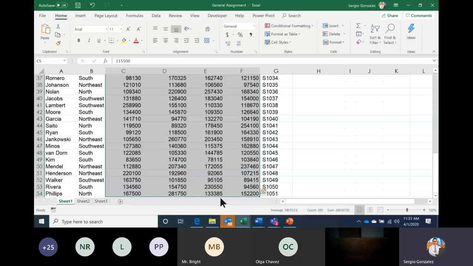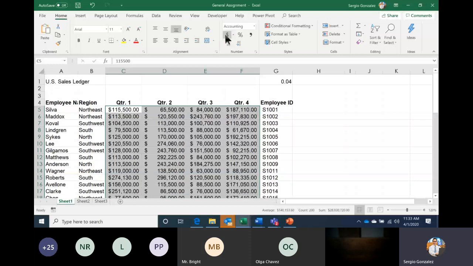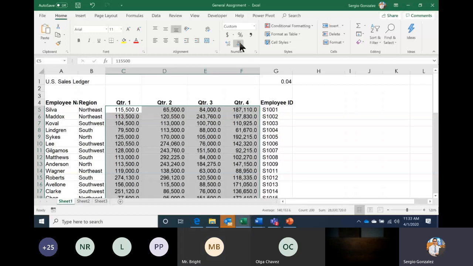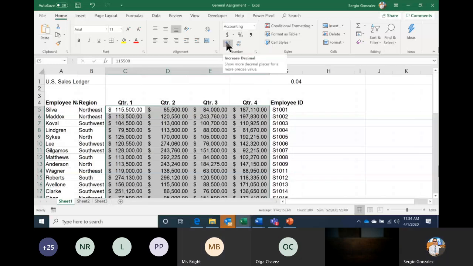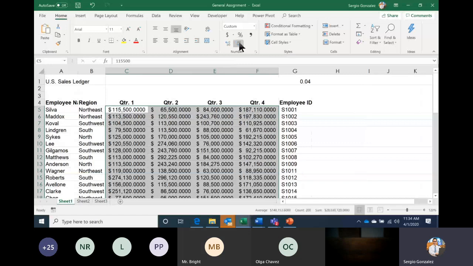If for any reason it is quantity instead of currency, I can apply the comma style in here. Because this is quantity, I need to remove the decimals. In order to remove decimals, I can use this one, decrease, or I can increase decimals. Just to let you know, some companies for payroll are now using 4 decimals. So if you want to increase decimals, in here. You want to decrease decimals, in here.